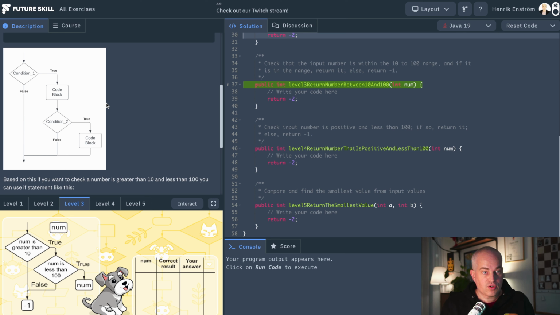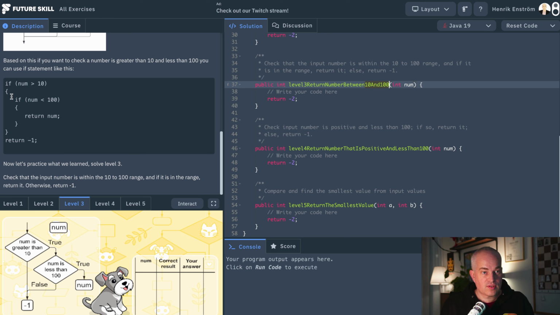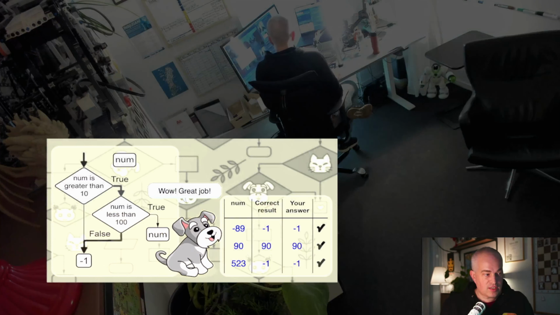Here we see the same graph we just talked about. We should return a number which is between 10 and 100. And we see the same thing in this logical graph here in the canvas. That is a good case when we want to use nested statements. The solution that I showed just now could look like this. We return num if it's greater than 10, but also less than 100. Otherwise, we return -1 to solve this level. And this would be a successful example of running level 3.